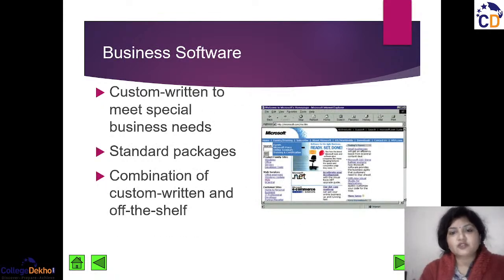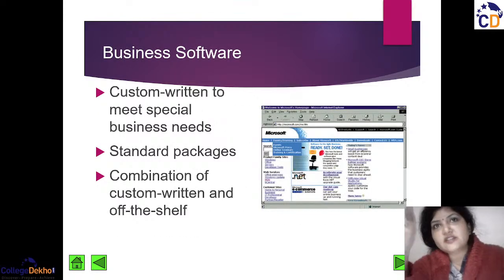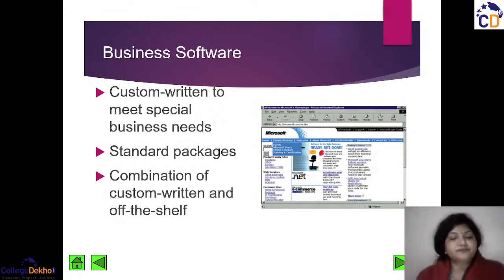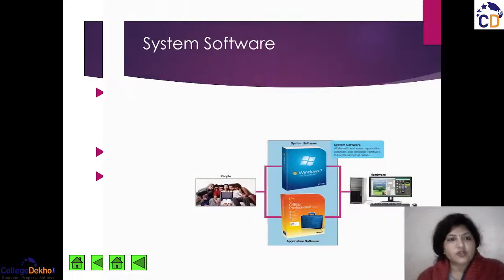Then we have business softwares. This software is only meant for business applications, like Big Basket or Big Bazaar, any this kind of thing. They have their special softwares and special keyboards also, that is meant for performing those tasks only.